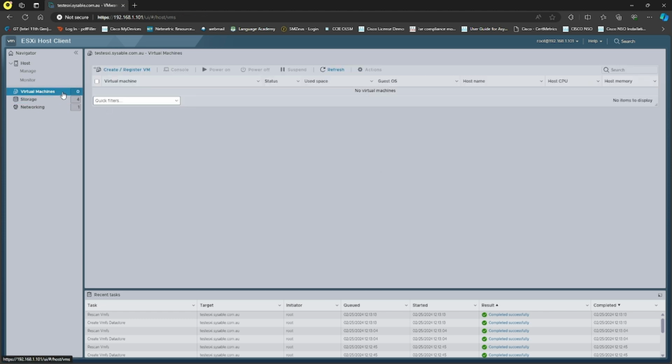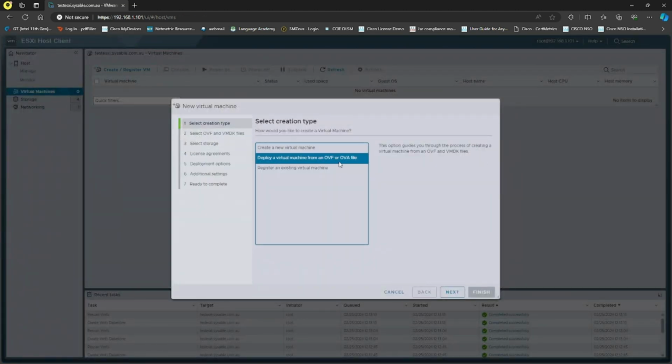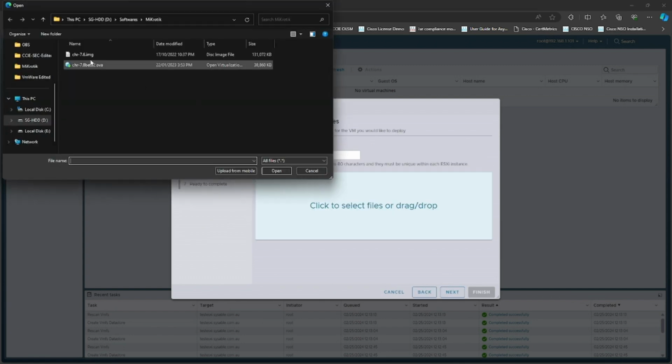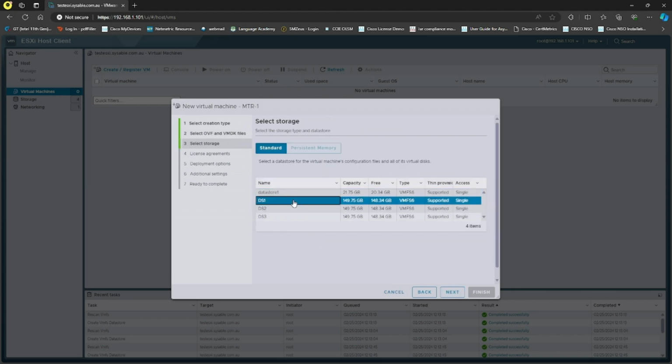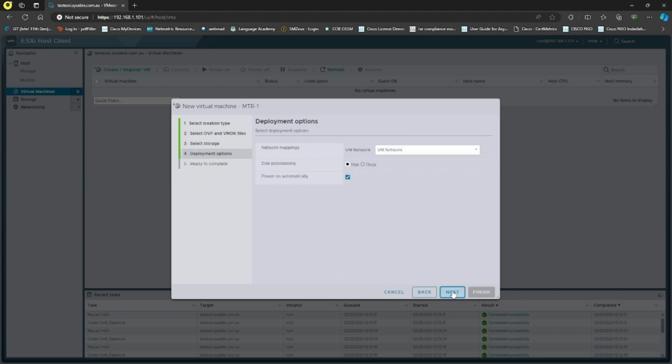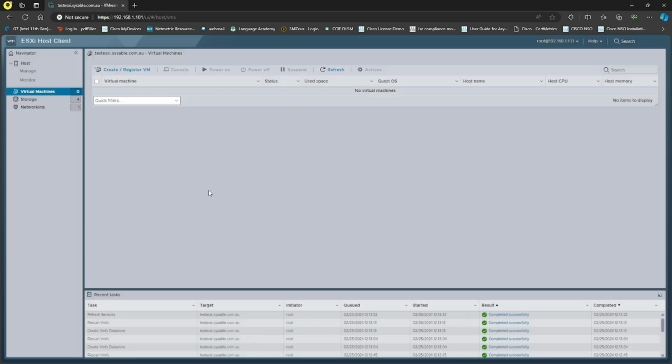Now let's go to virtual machines and click on create virtual machine. I will deploy the MikroTik routers, four of them. So I will just click on next and select the MikroTik router. I will name it empty R1. Next, I will select data store one. Next, and I will unselect that one. Click on next and finish.